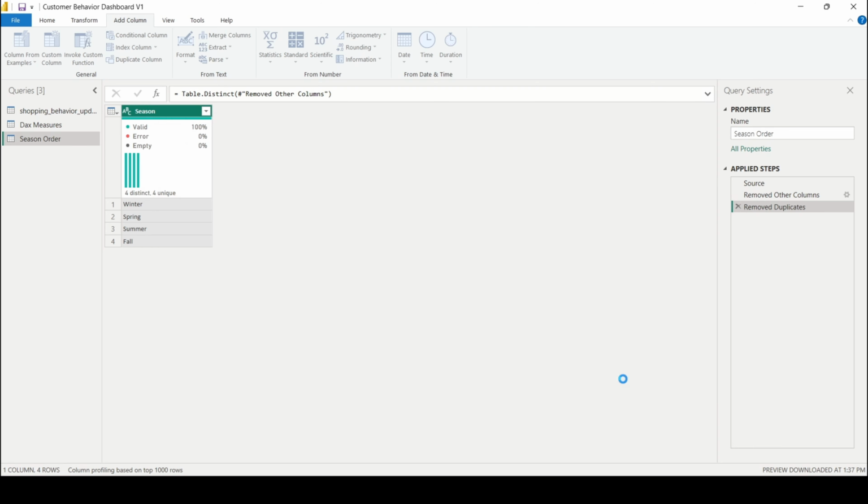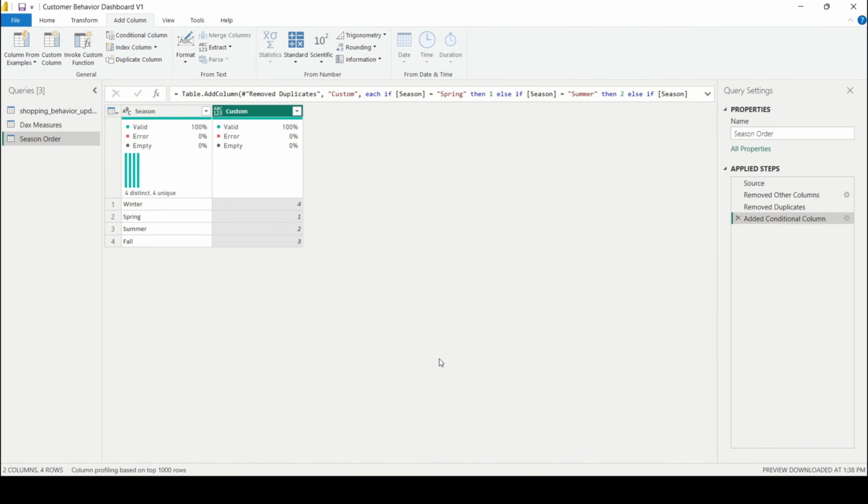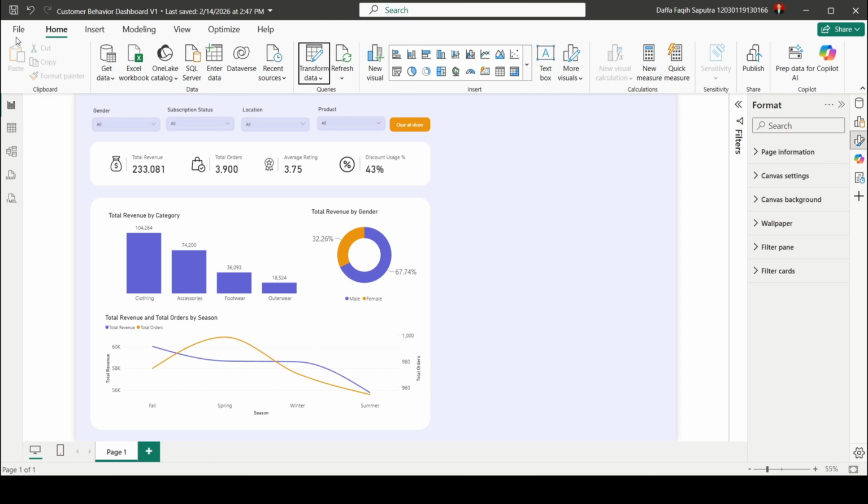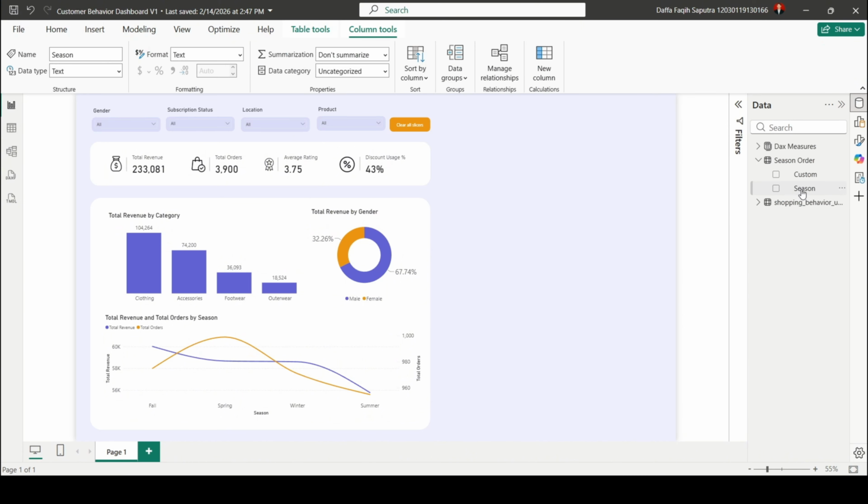Okay, once done, we can click OK, and now we can see in the Season Order table we have 2 columns. One column for season and one helper column to sort the season. Go to the Home tab and select Close and Apply. Back on the canvas, the X-axis in the combo chart doesn't update automatically here. We can change the order by selecting the Season column in the Season Order table. Then, in the Column Tools tab, select Sort by Column and Sort by Custom.